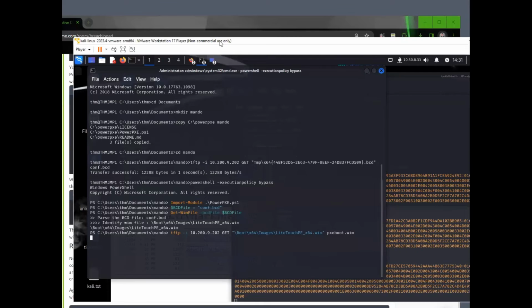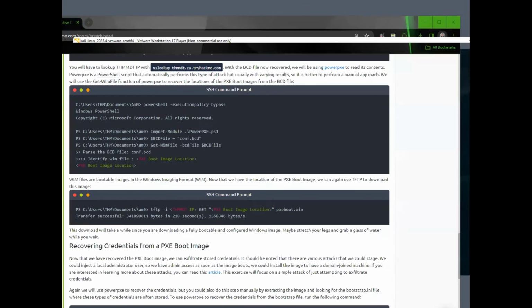These files are a little bit large, so they can take some time. Let's see how long it took them. 120 seconds. Huh. Theirs happened really quick, so maybe I'm running into an issue here. The download will take a while since you're downloading a full bootable and configuration Windows image. Maybe stretch your legs and grab a glass of water while you wait. Okay, agreed. Yeah, so it usually takes a while.